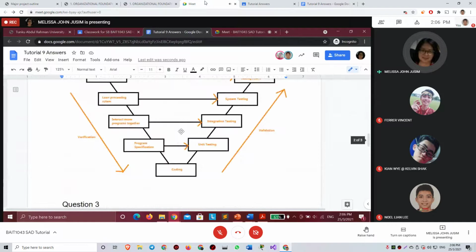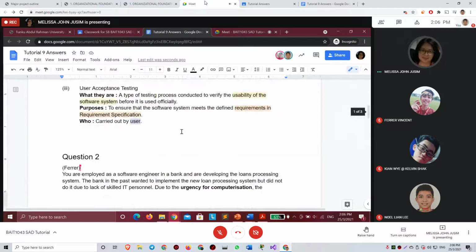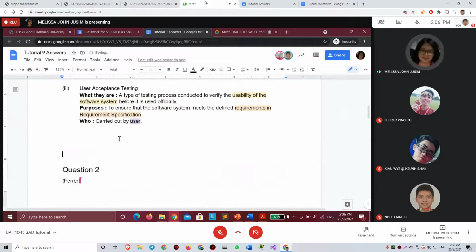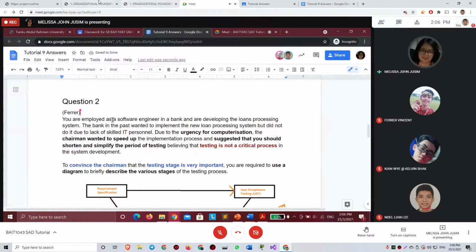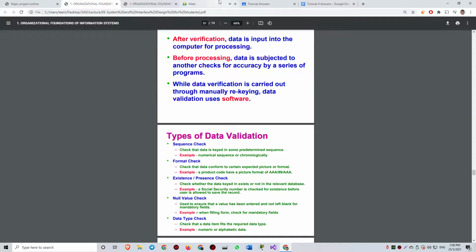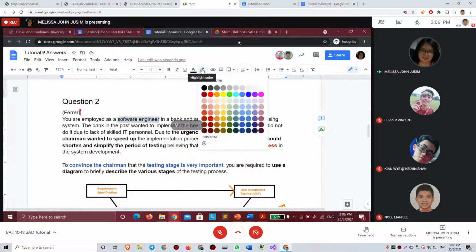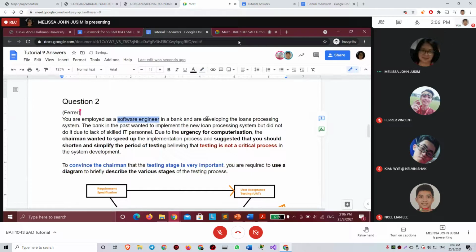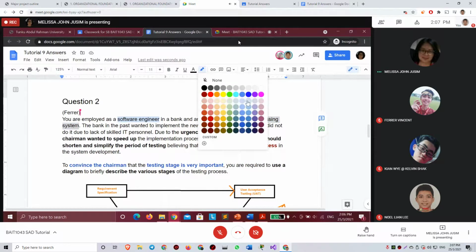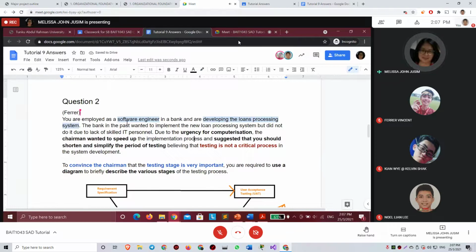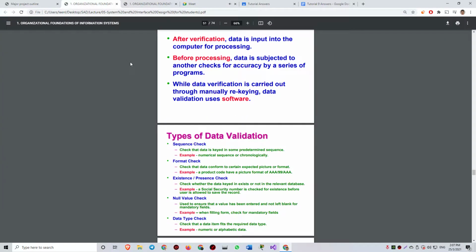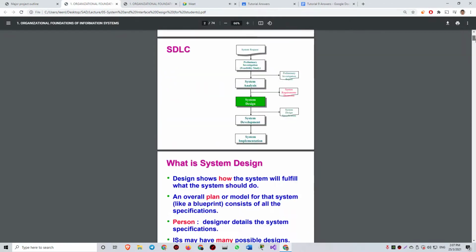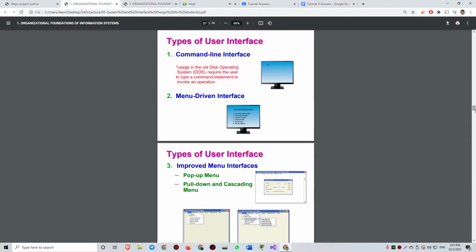Farah, you are employed. Okay, I think let's move this to the next page. You are employed as a software engineer, and then you are developing the loan processing system. And then the bank in the past, meaning last time, they wanted to implement the new loan processing system, but did not do it. So they were unable to do it, previously.